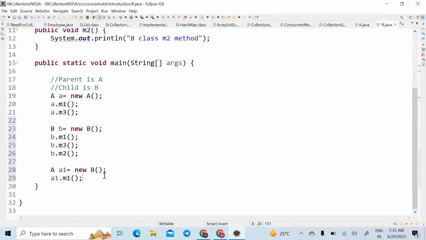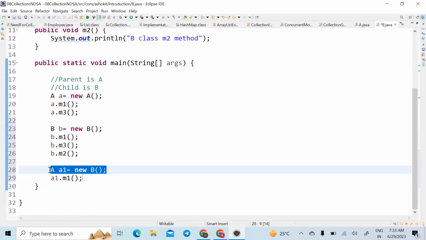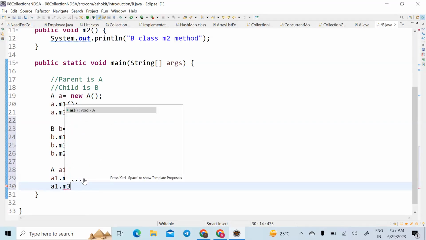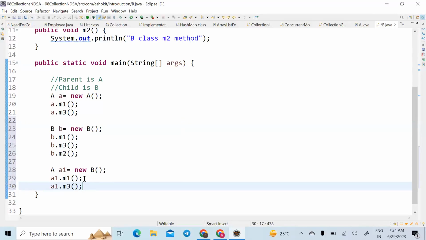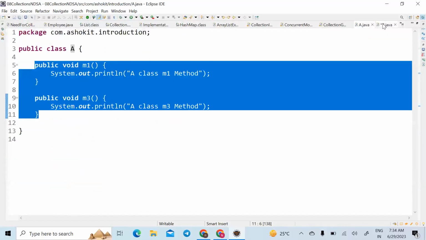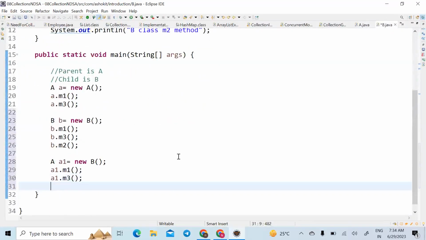Now, can I say that whenever you are creating an object of the child and referring to it with the parent, if you call a method, then you can call all the overridden methods? Okay, done. Now, A1.M3. Where is M3 present? Do I have M3 in B? No. Then it will go to the M3 in the parent. Correct? Done. Now, apart from that, A1.M2. Am I able to call it? No. So I'm getting a compilation error.